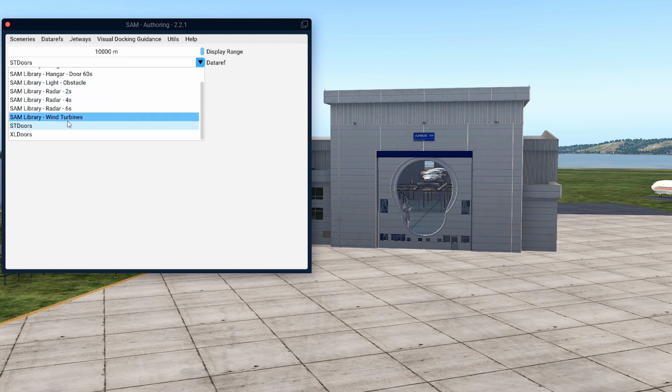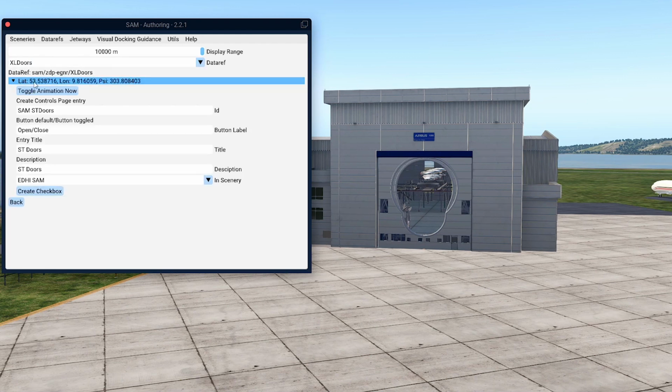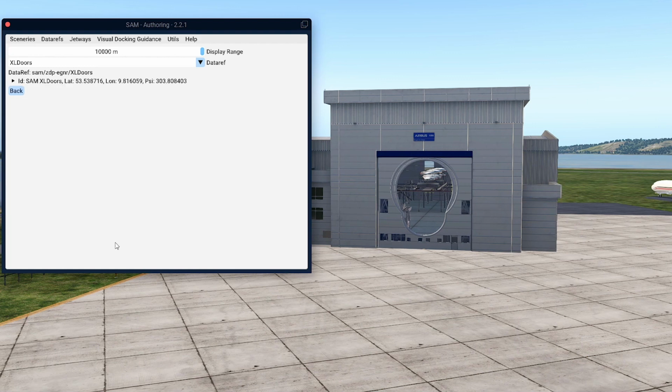And then if you scroll down, we're going to do the same thing for XL doors. So you can highlight the data ref here, you can toggle the animation, and you can see that the outer door is now opening because that is obviously the larger door. You have the same features from the ST door originally, so if you would like to, you can just amend those and change them to XL, of course, which we'll do like so. And once that's done, we can then press create checkbox.